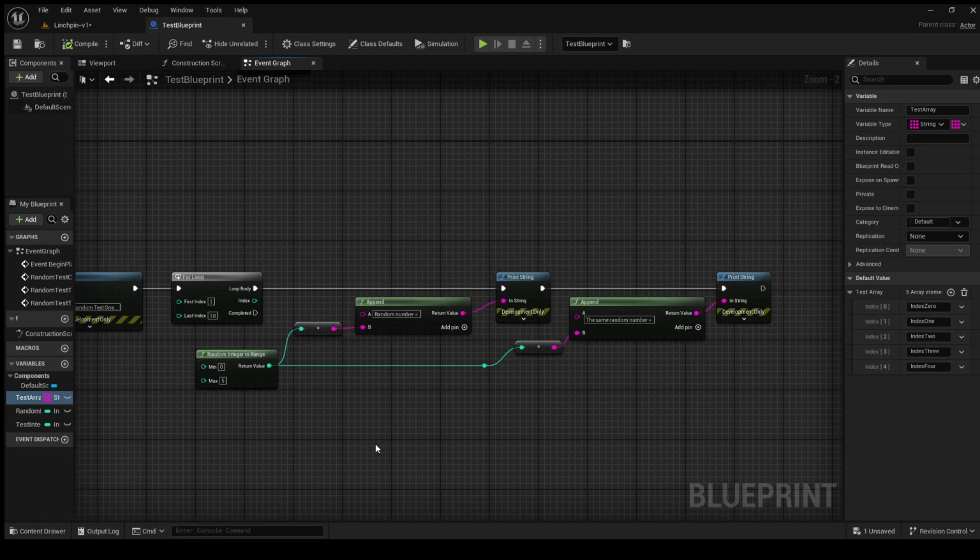Hello, here is a very quick video on something that might catch you out with blueprints in Unreal Engine and random number generation. Very simple problem, very simple solution, but this might come as a surprise.